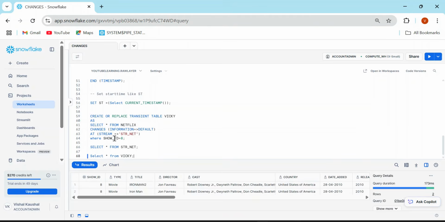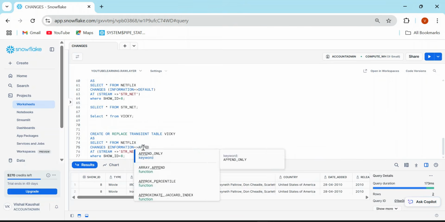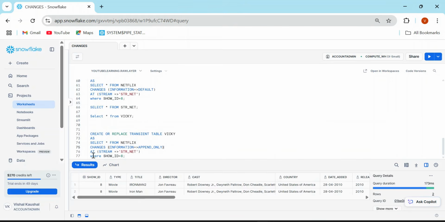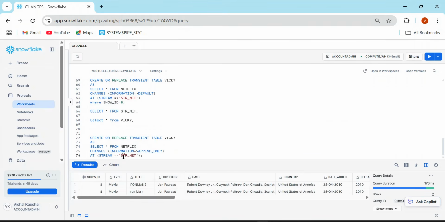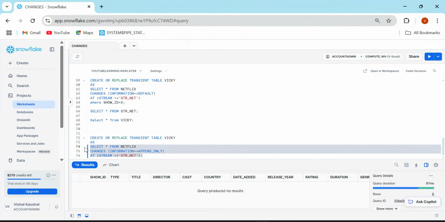But in the same way, what if I'm just going to insert anything? Then how would I rewrite this query? This query will be information append only. And here you can even remove this where clause. This is totally up to you. But this query is not going to give me any record. Why? Because we have not performed any insert operation on this table. I hope you are clear.